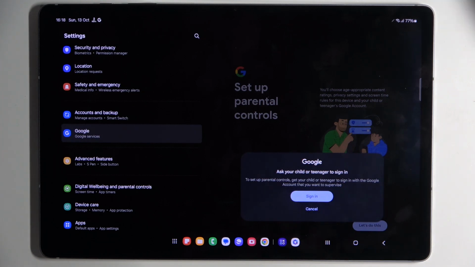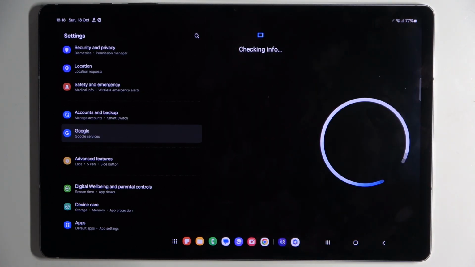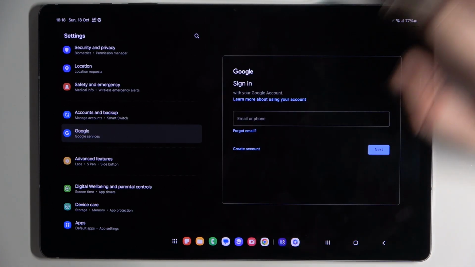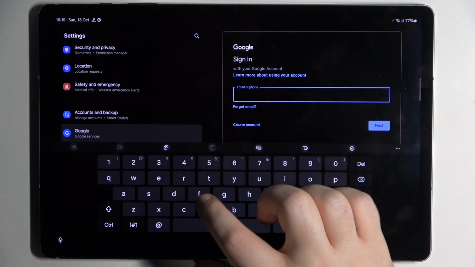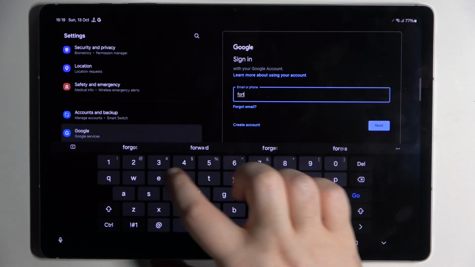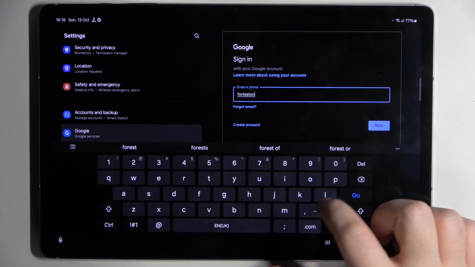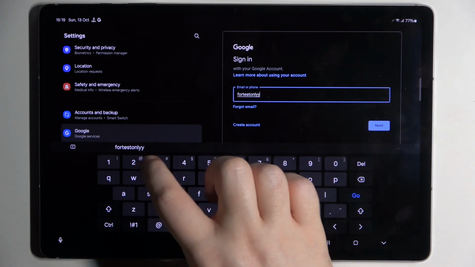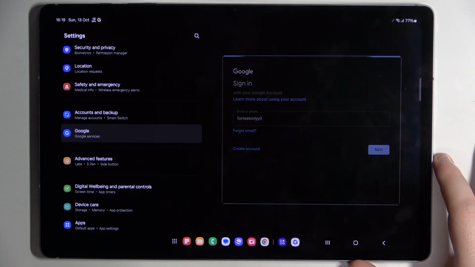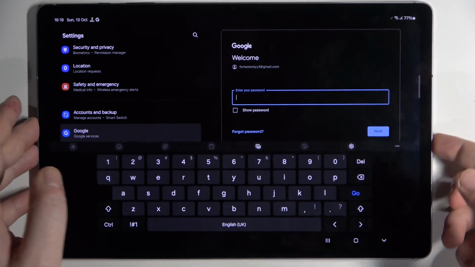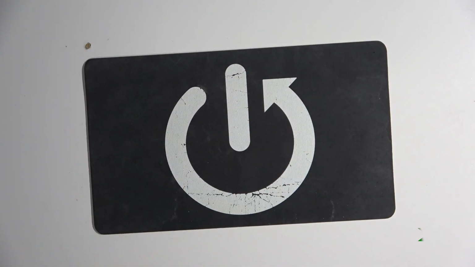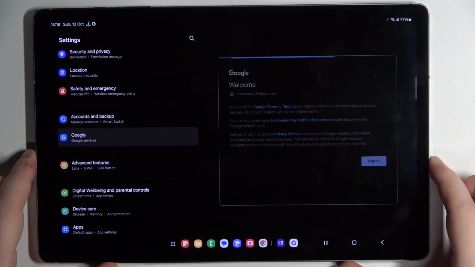Now click on let's do this and then click sign in. Now you have to enter your child's email address. Then click next. And here you have to enter your child password. Now click I agree.